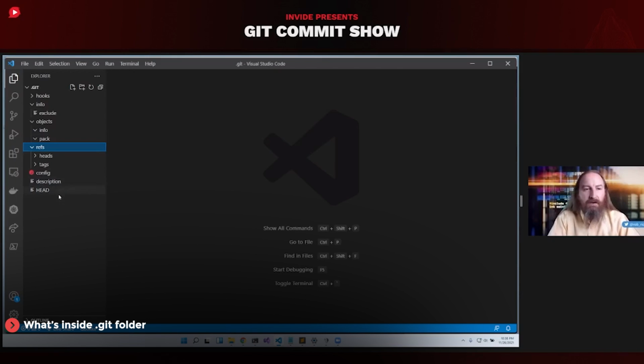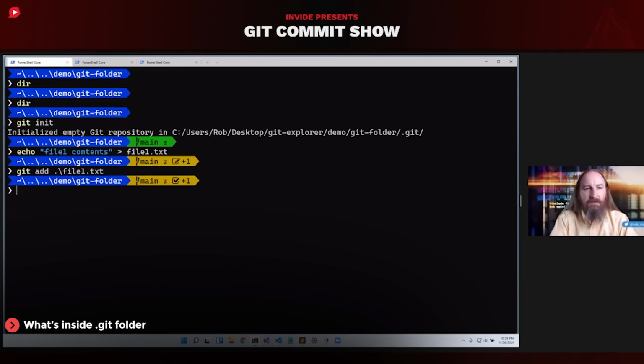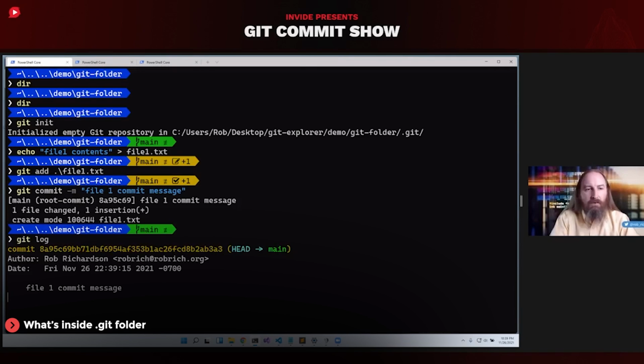Well, right now we have a pretty much empty folder. So let's create a commit. I'm going to say echo file1 contents and redirect that to file1.txt. Okay, now let's git add file1.txt and let's commit it. Git commit -m and I'll say file1 commit message. And now we've committed that. If I say git log, we can see that there's my commit. It has this hash 8A95C69. Now let's pop back open into the .git folder.